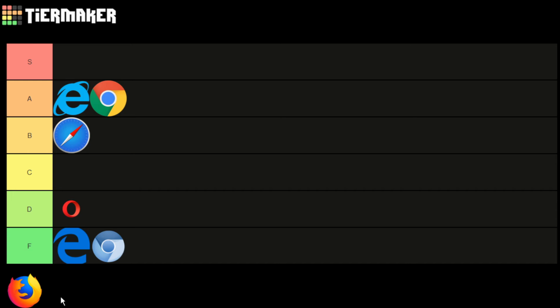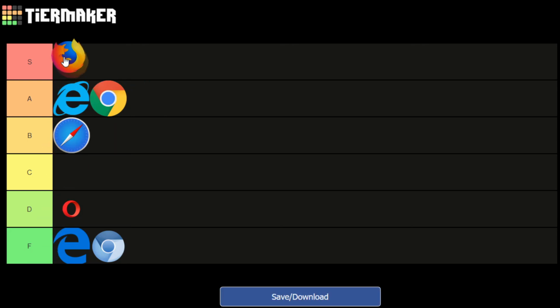I can't tell you to not have your own opinions, but if you say that Firefox is not the greatest browser ever made, the greatest browser you can install currently and actually use on the modern internet, I'd say you're wrong. So Firefox is a definite S tier.